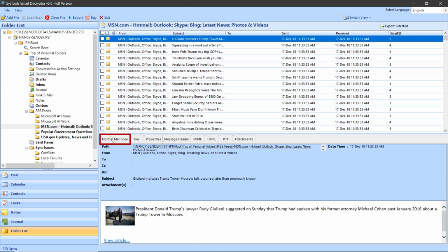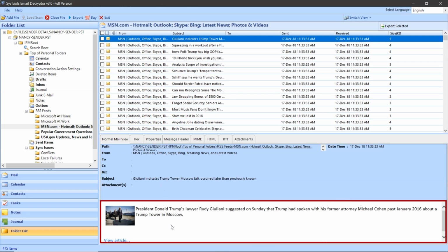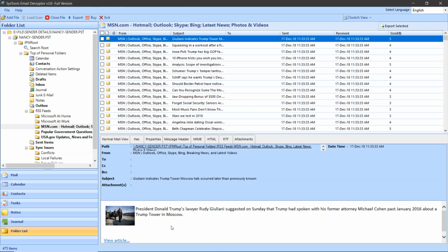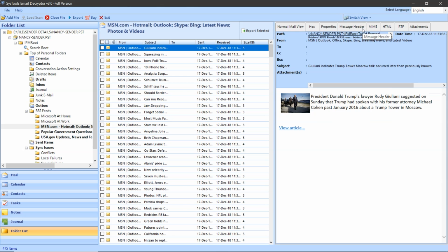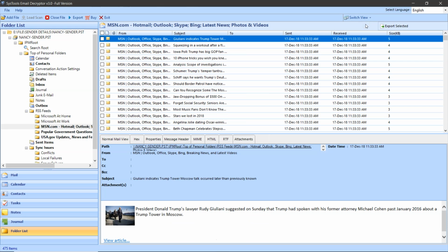In the Normal Mail View panel, you can see additional email header details. At the bottom, the email message is displayed. You also have the option to view the message in a vertical layout. To switch the view, click on Switch View, where you'll find two options: horizontal and vertical. Select vertical for a better viewing experience. This feature makes it easier to read emails comfortably.